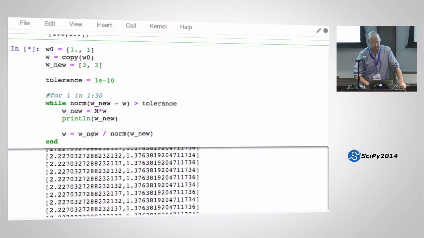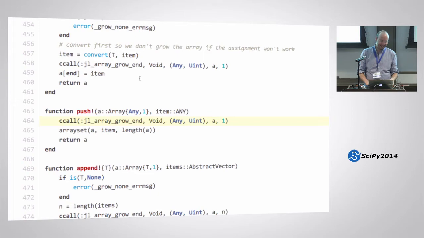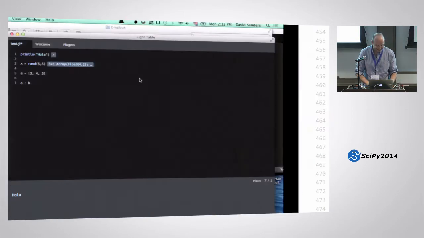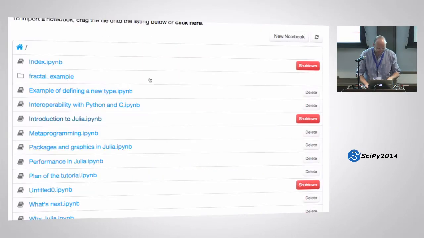Oh, because I'm changing W new as well. Oh dear. Yeah, I needed W old. Okay, anyway. Okay, so that's not going to work, and it's really crashed. Of course. Just what I always needed. Yeah, sorry about that.